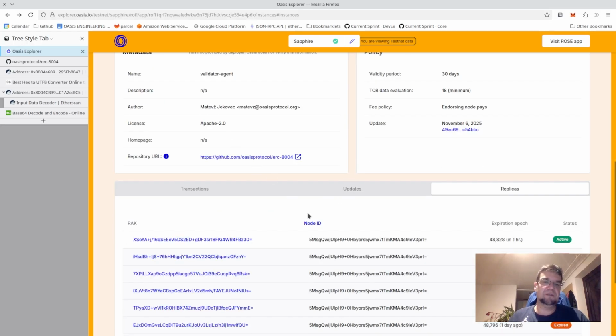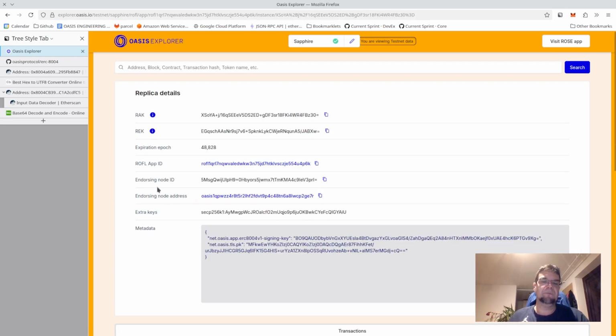What's interesting here is that every application can have 0 or more active instances running on concrete hardware. So here we have one instance currently live. If we open it, we have the runtime attestation key that's generated each time the application is started, and the runtime encryption key for runtime-to-runtime communication.